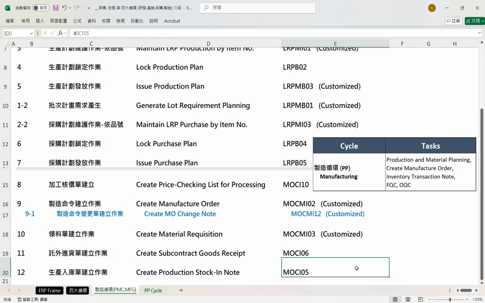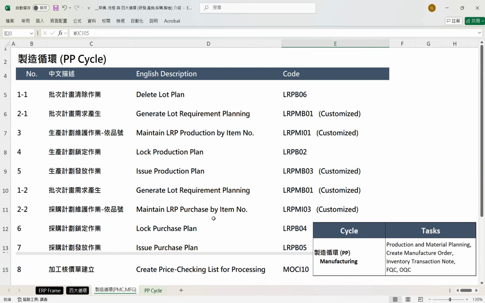MOCI05. The above are the programs used in the PP cycle, along with their codes and related operations. This concludes this section.